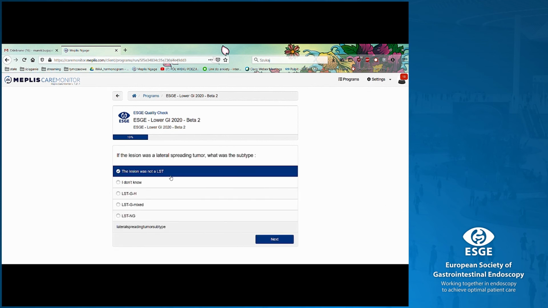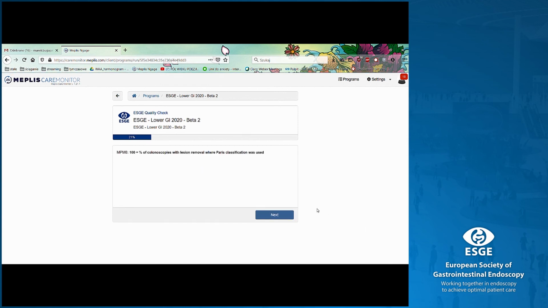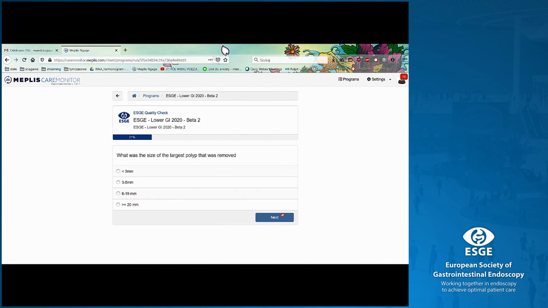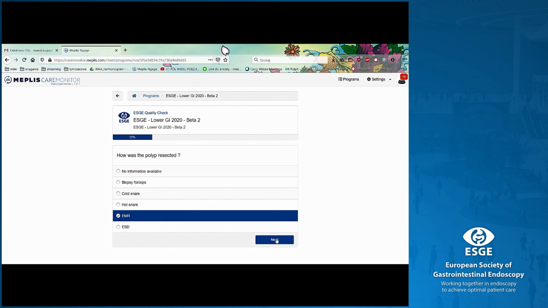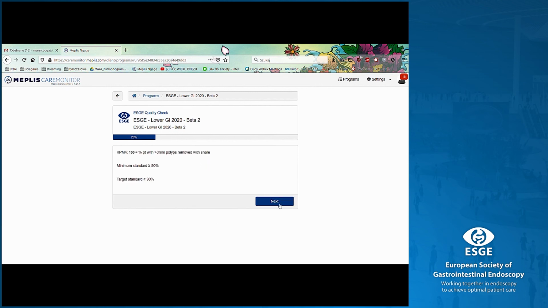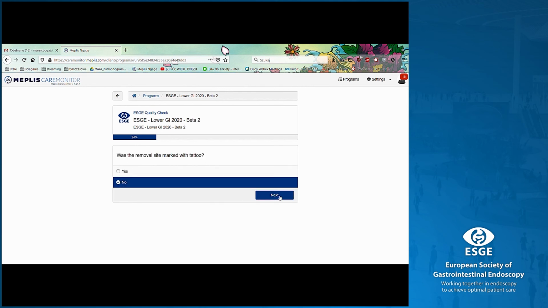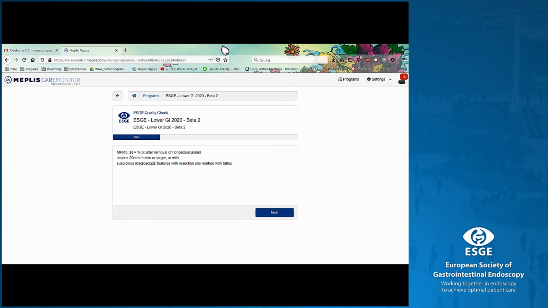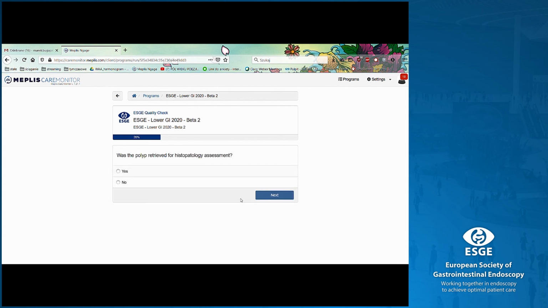but the lesion was not an LST, and we use the Paris classification properly. The polyp was at least 2 centimeters, and we removed it through EMR, but we did not do a tattoo, so this has failed. The polyp was of course retrieved for histopathology assessment, and there was no immediate complication.